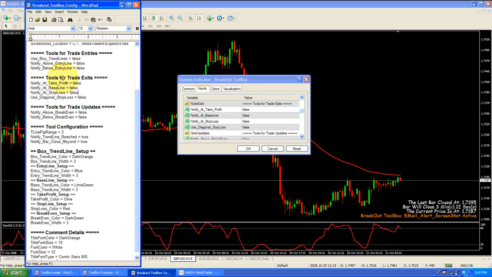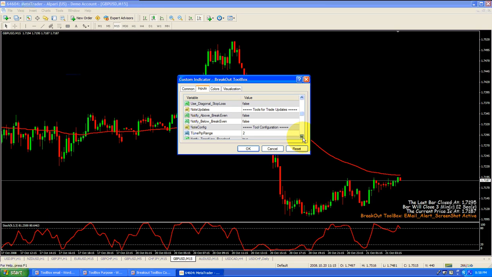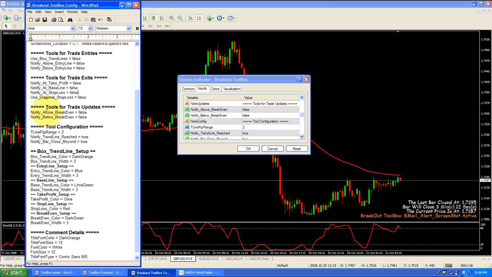The next one is tools for updates. I want to be updated when price action hits break-even territory within my charts. So here, within your preferences, I want to be notified if price closes above break-even for this tool, or I want to be notified if price closes below break-even. If that's the case, I would set this to true. The next section is the tools configuration.